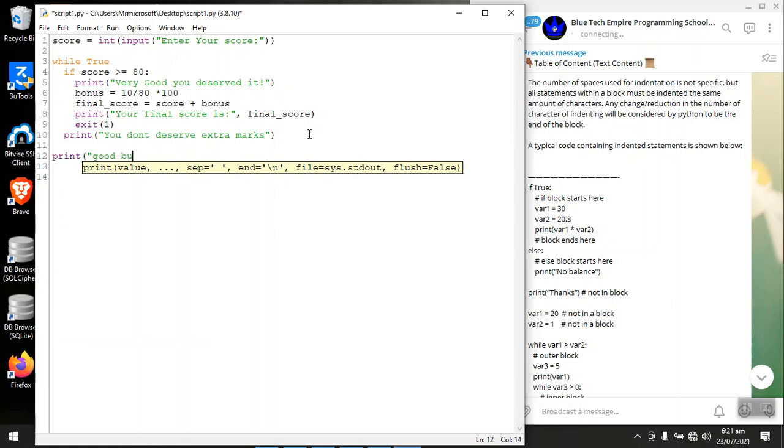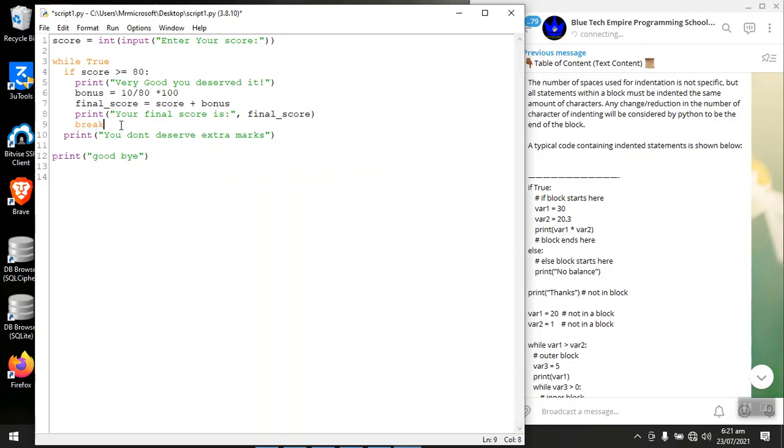After the while loop, let's print goodbye. In this case, I'm going to break from the while loop instead of exiting. Now note the while loop starts here and ends here, because this print statement is at the same indentation as the while loop. The if statement body starts here and ends here because this print statement has the same indentation as the if statement.